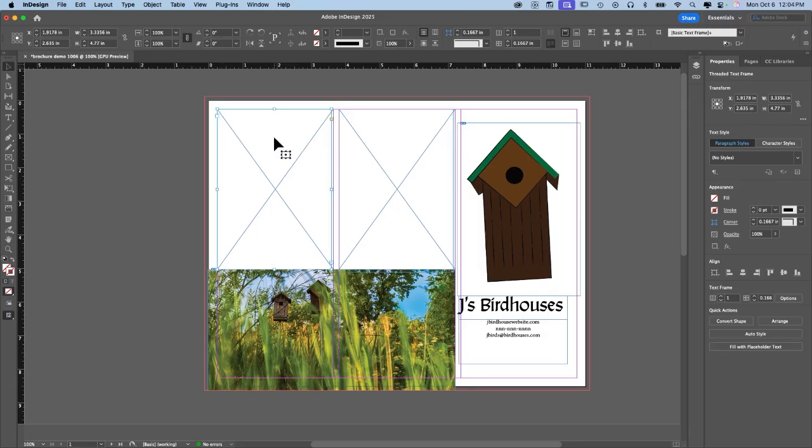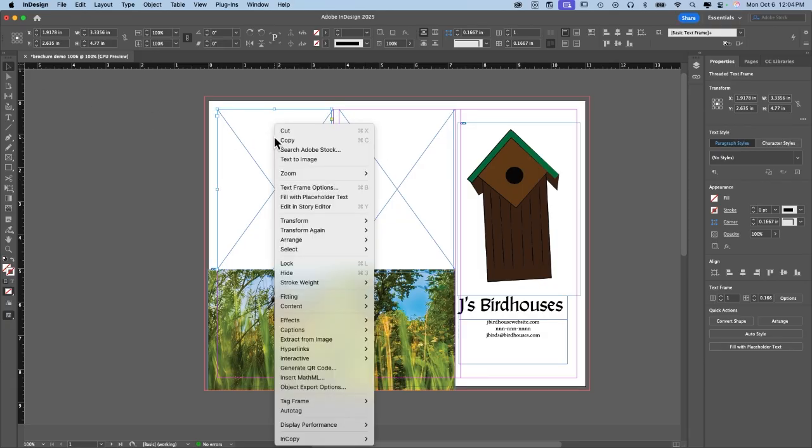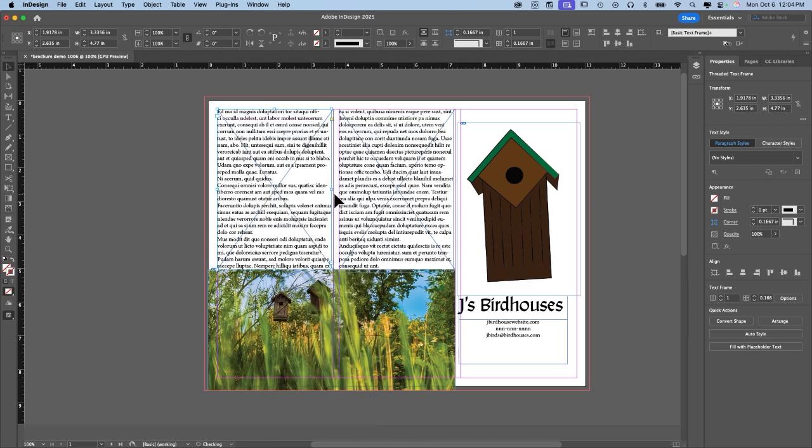Then I'm going to control click here. I don't have any text written, so I press control and I say fill with placeholder text. And do you see, when I clicked fill, it filled both of these because I clicked on the outport here and then I clicked on the inport here to add it.